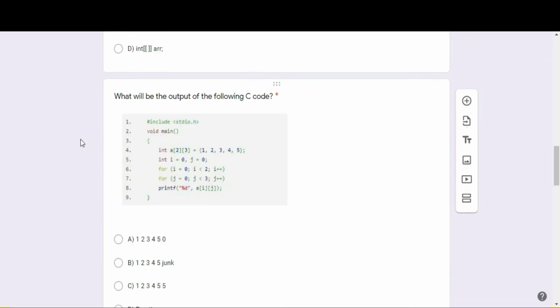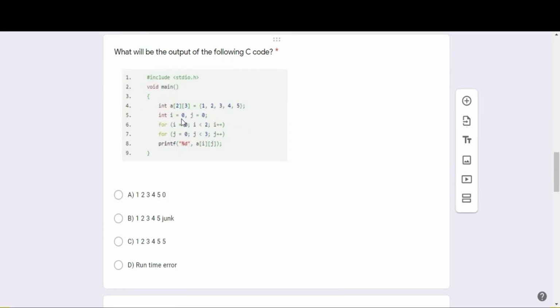And what will be the output for the following code? Here a is a two-dimensional array. So you have to print all the lines: 1 2 3 4 5. So every time, the last value will be stored in 0.